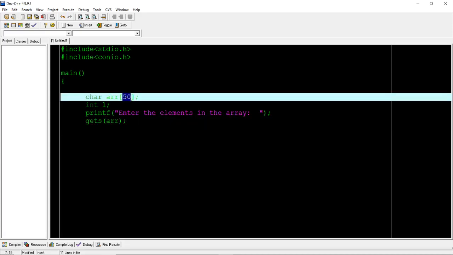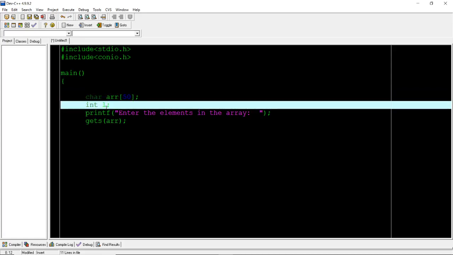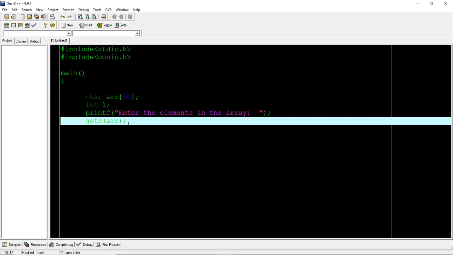So the number of elements the user will enter, it will keep on entering the array. Where the user stops, say the user has entered 10 elements, automatically the length of the array becomes 10, the value of L becomes 10. We don't need to run the loop to enter every element. So this is another way of initializing.